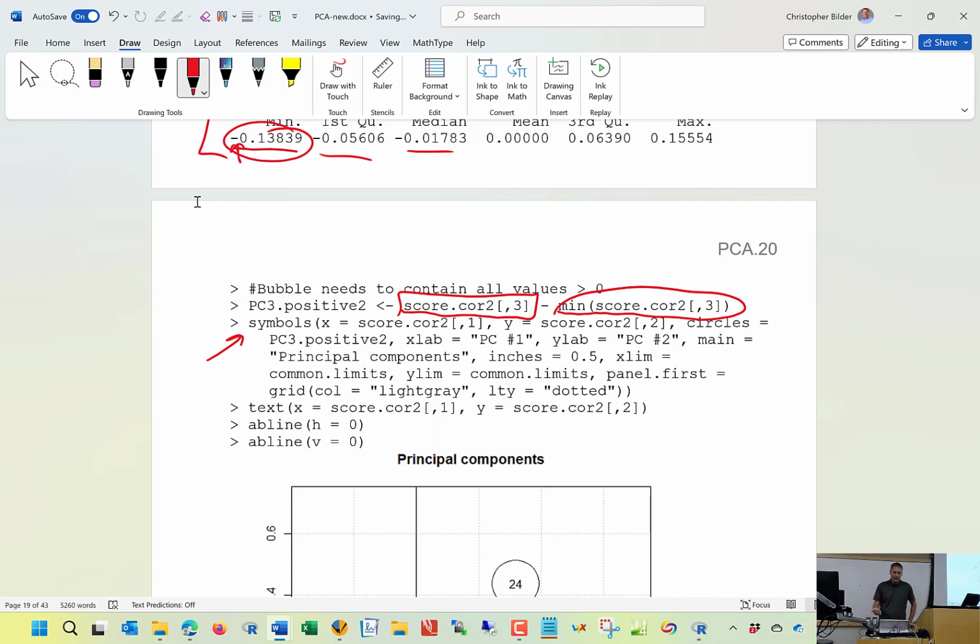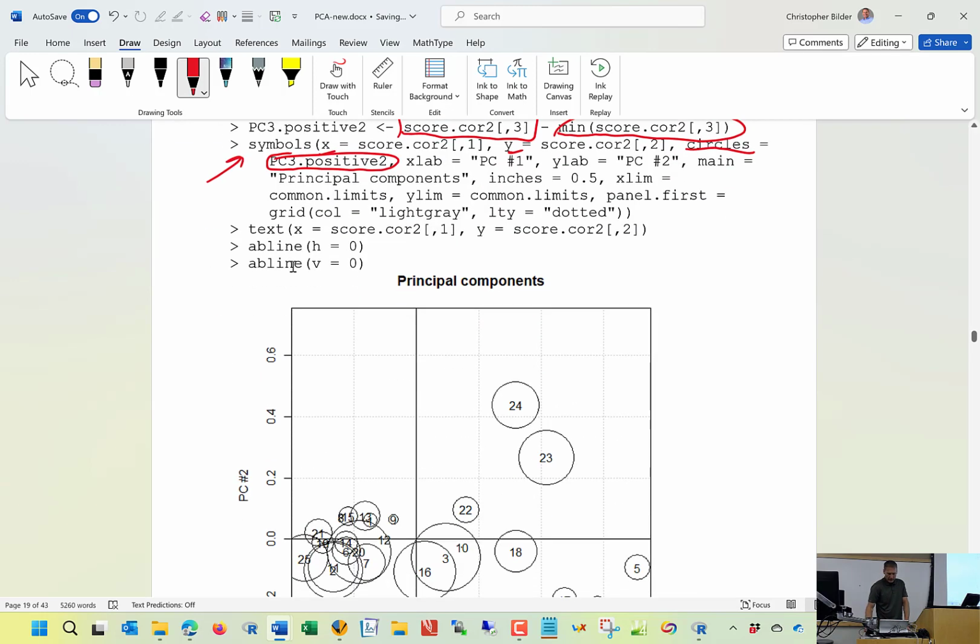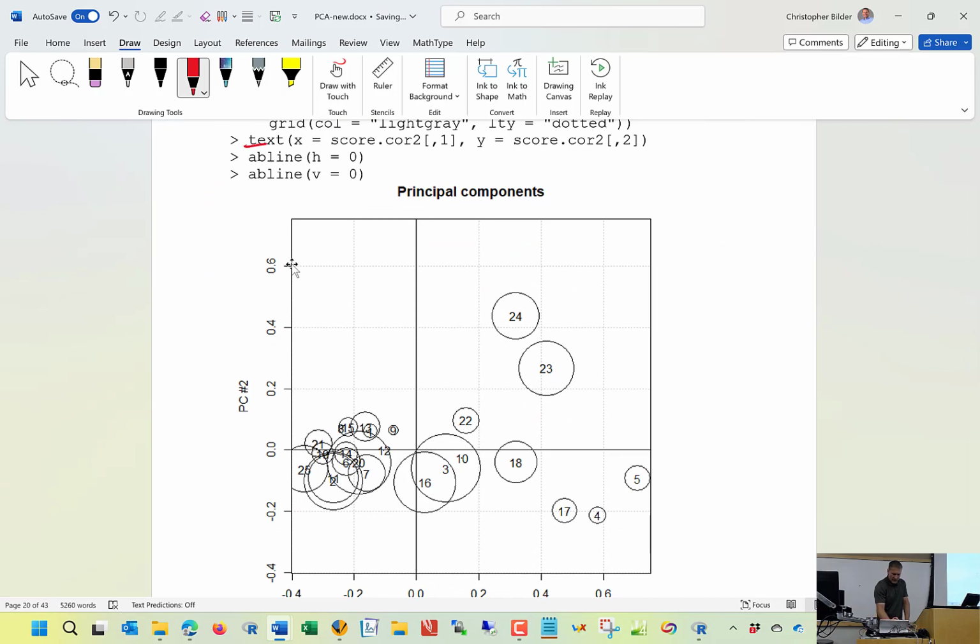I use the symbols function, my x-axis, my y-axis. The bubbles correspond to the circles argument, and that's where I put in this new object that I found, PC3.positive2. And I can go ahead and do the plot. I'm going to use the text function in a similar manner to what we did with the scatter plot, so I can identify which observation corresponds to which bubble.